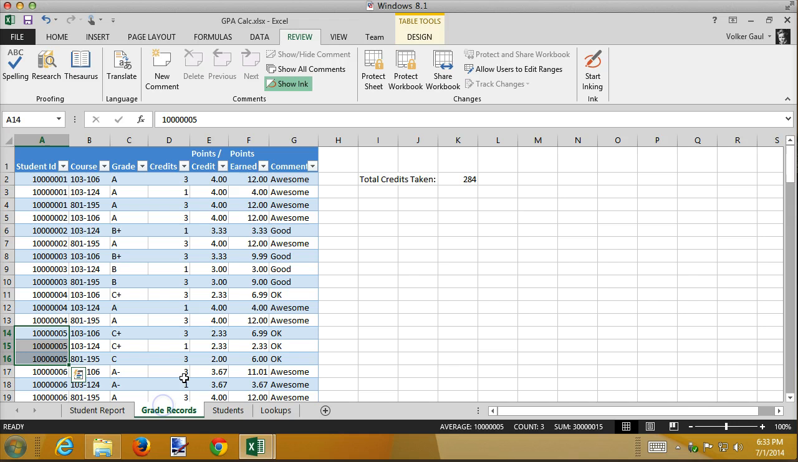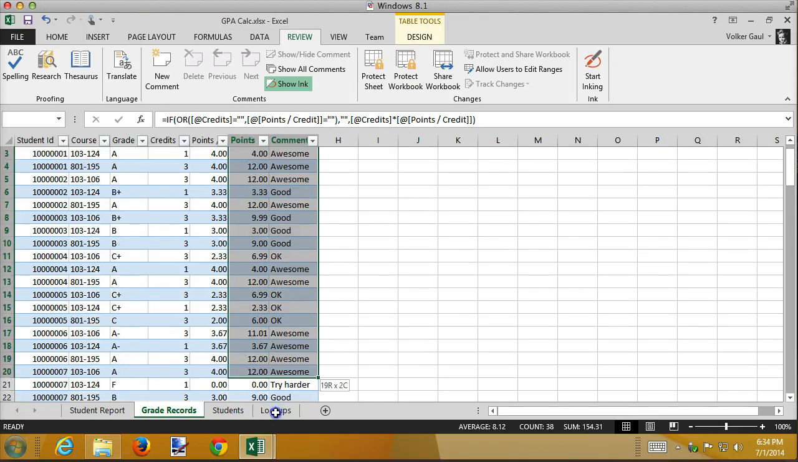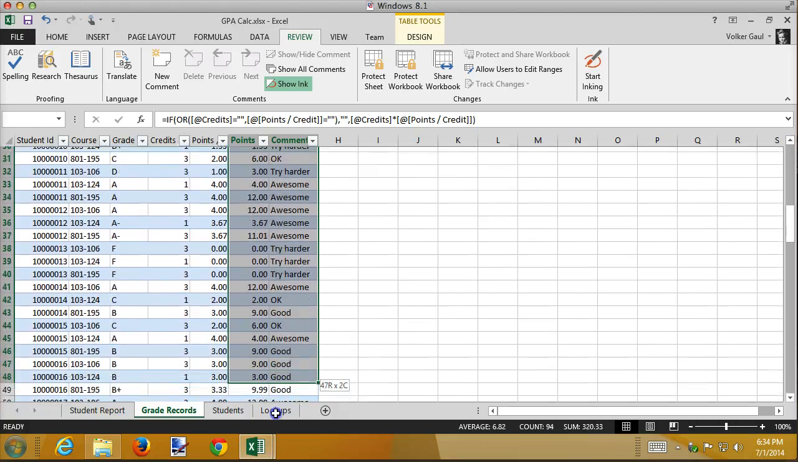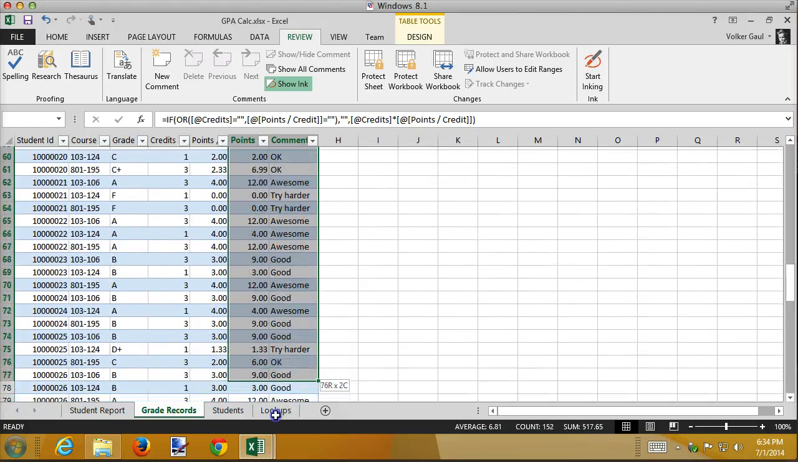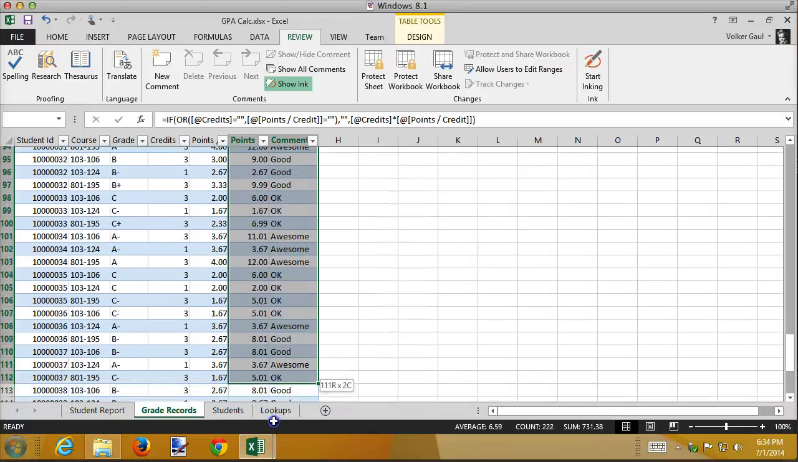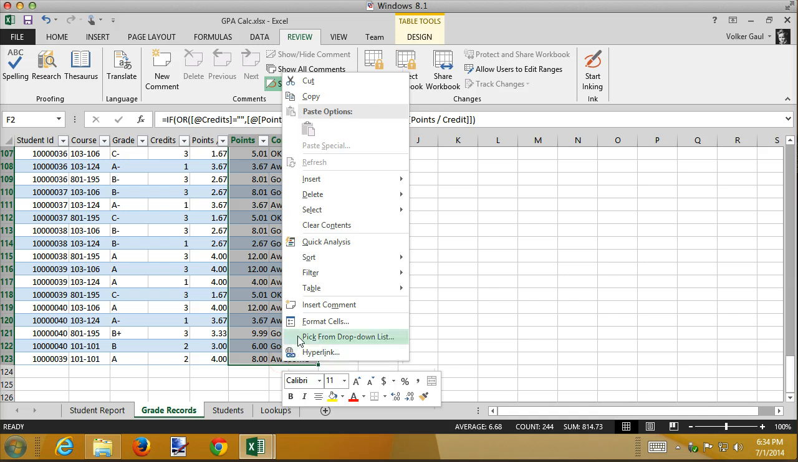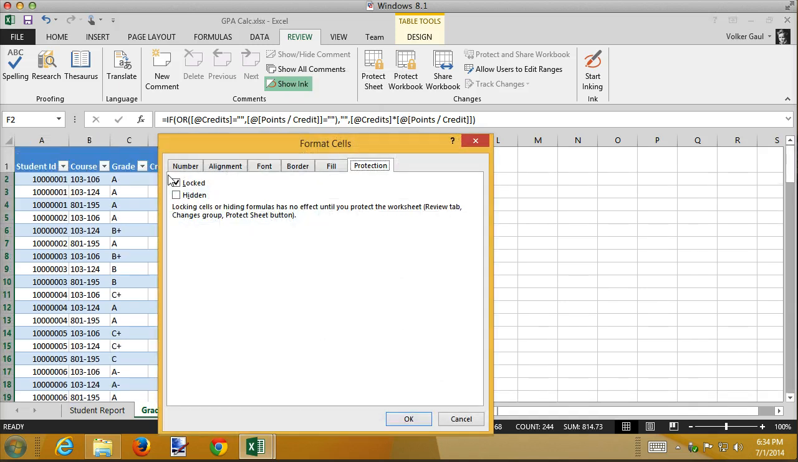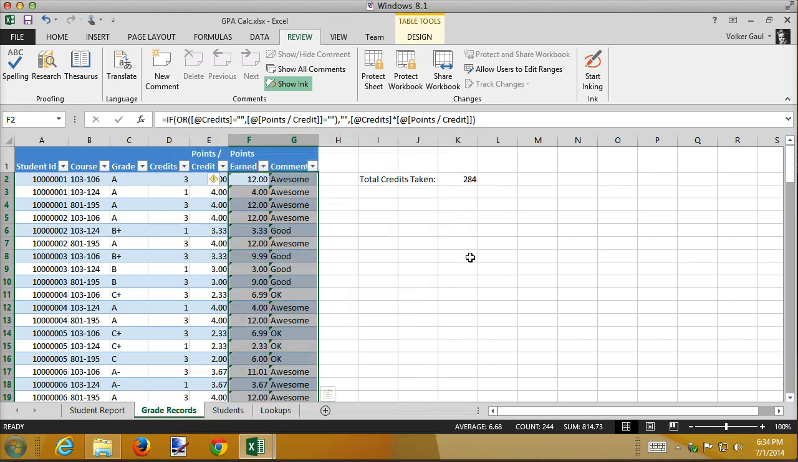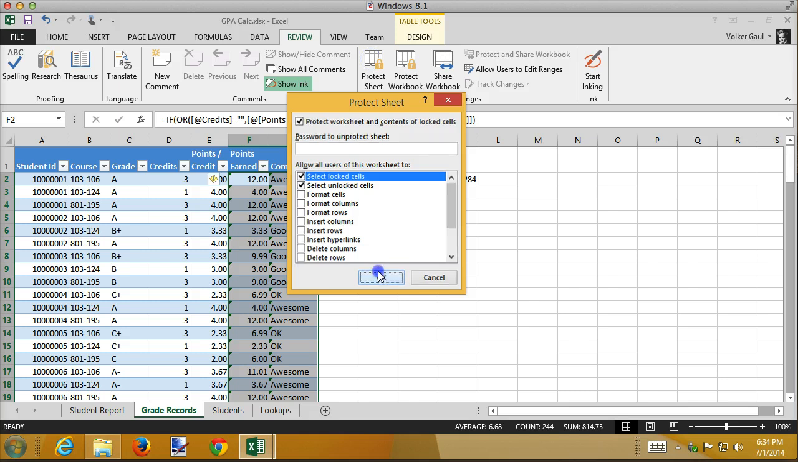If I go to grade records, I might want to unprotect or unlock these cells. I'm sorry, these cells, because these are calculated, so I could highlight them all. There's a bunch, come on. There it is. Highlight it all, right click, format, and remove the lock. Okay. And then protect the worksheet, same way.